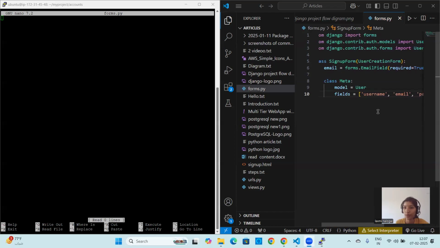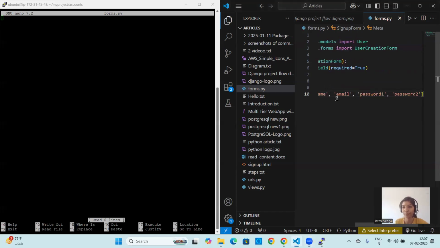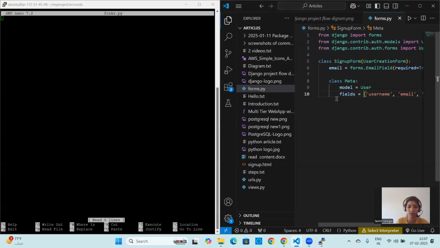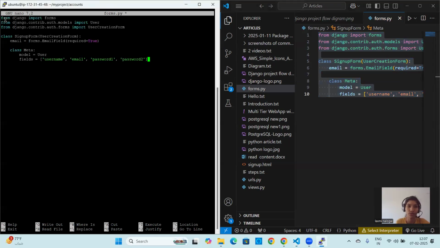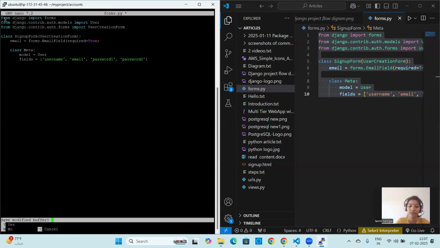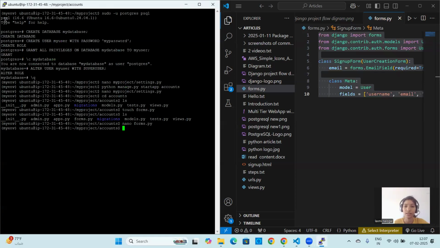Now we will copy this code and paste it in forms.py. So Control A, paste into forms.py. To exit forms.py, use Control X, then press Y and Enter.